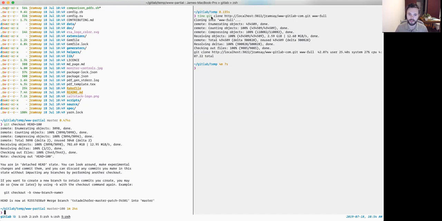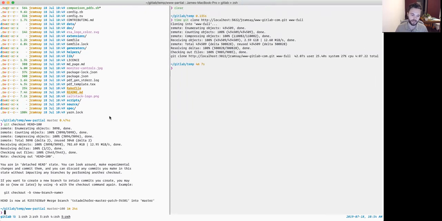And so here we can see the full clone has finished where we downloaded everything. It ended up being 2.6 gigabytes and it took 4 minutes. So significantly longer than the partial clone we did over here on this one.